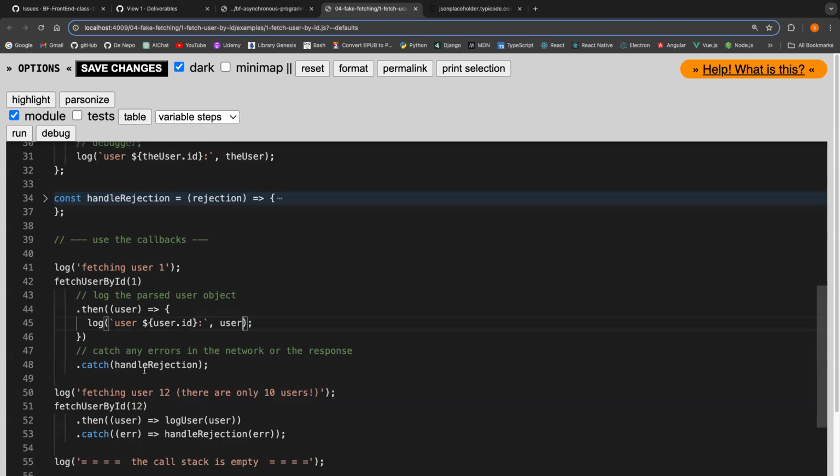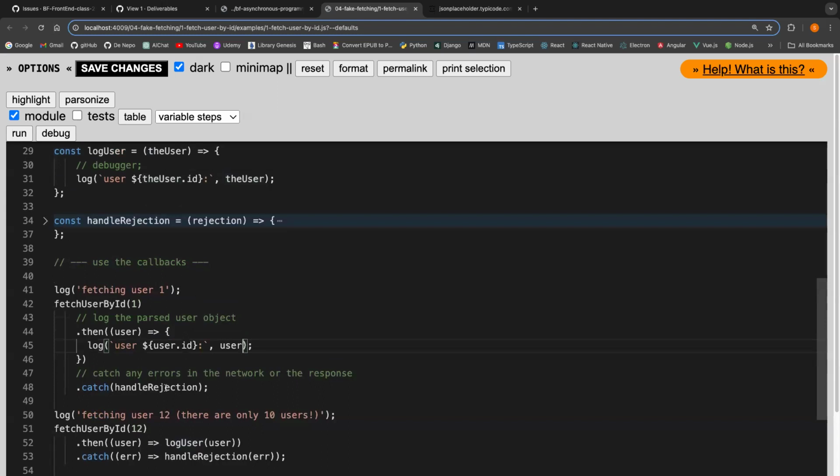Because here we are just passing the function, as you can see. So I'm passing the name of the function, and the function should receive something. If the promise resolved, it will return the user, and I'm receiving the user. I'm just logging the user ID from the user object.